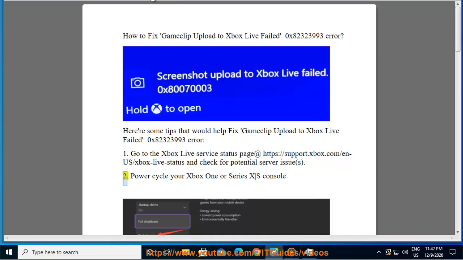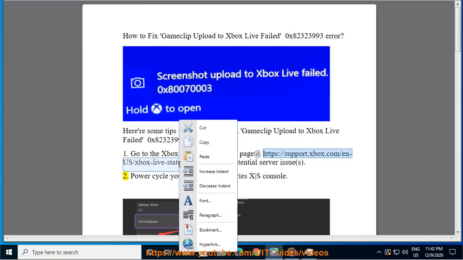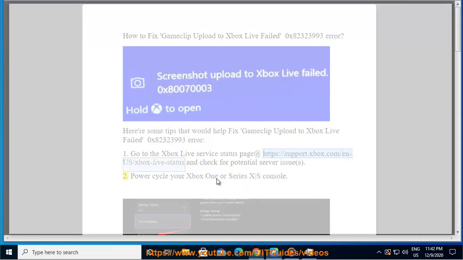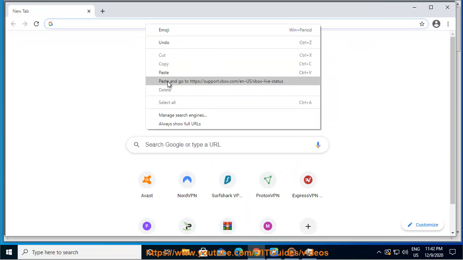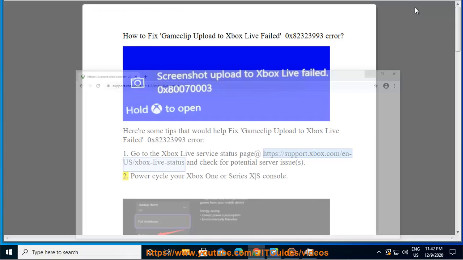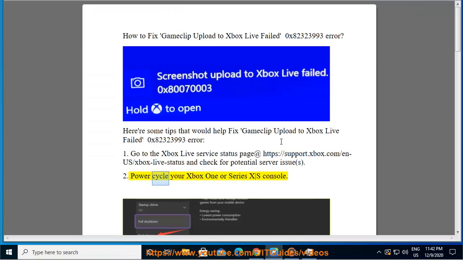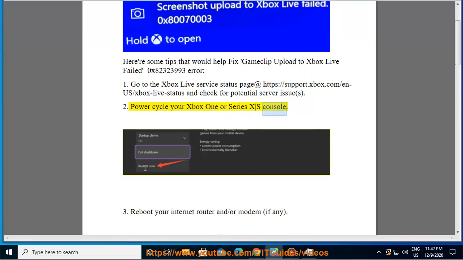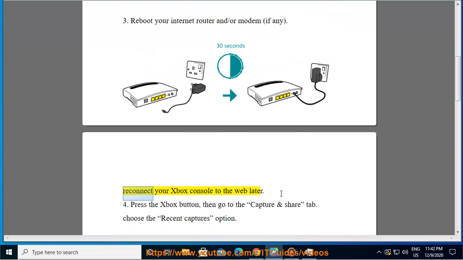2. Power cycle your Xbox One or Series X|S console. 3. Reboot your internet router and/or modem, if any. Reconnect your Xbox console to the web later.